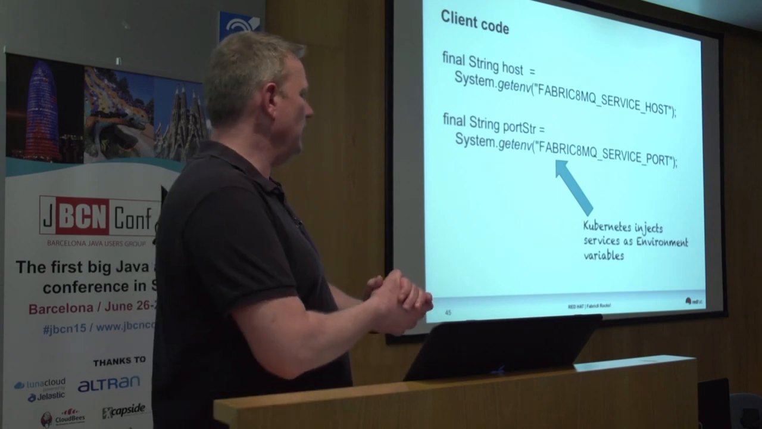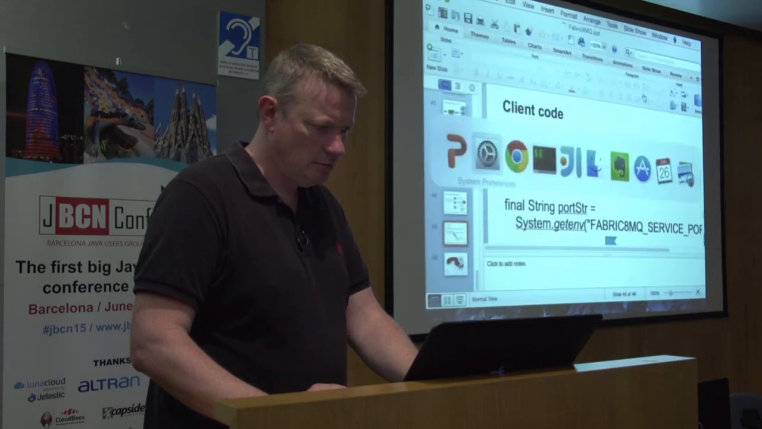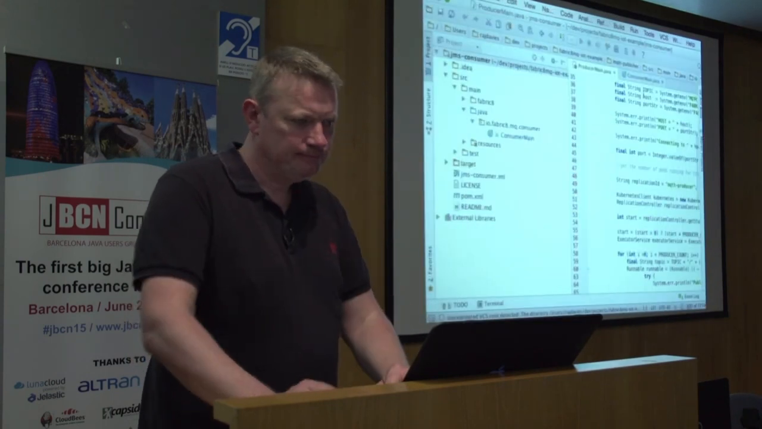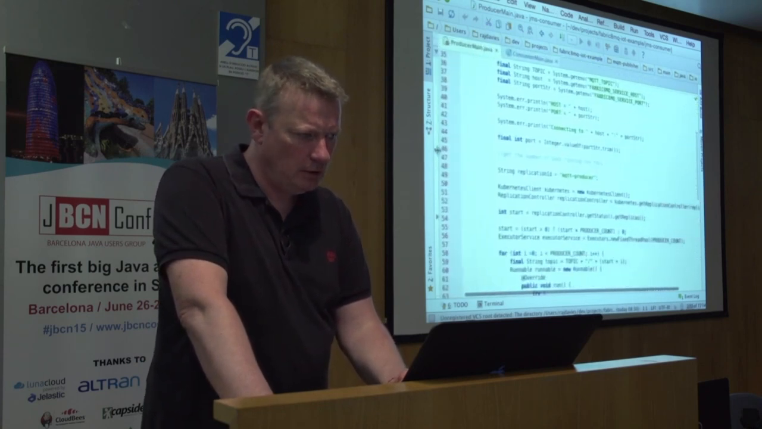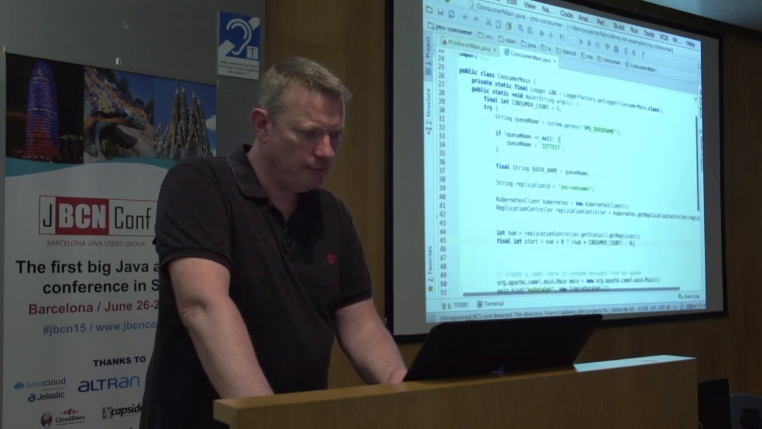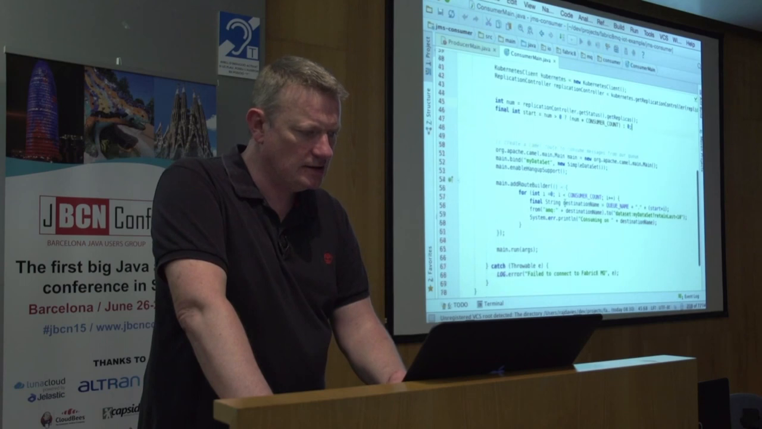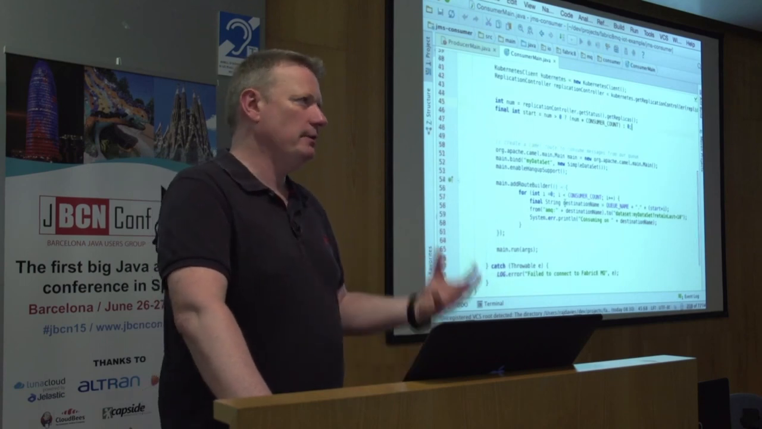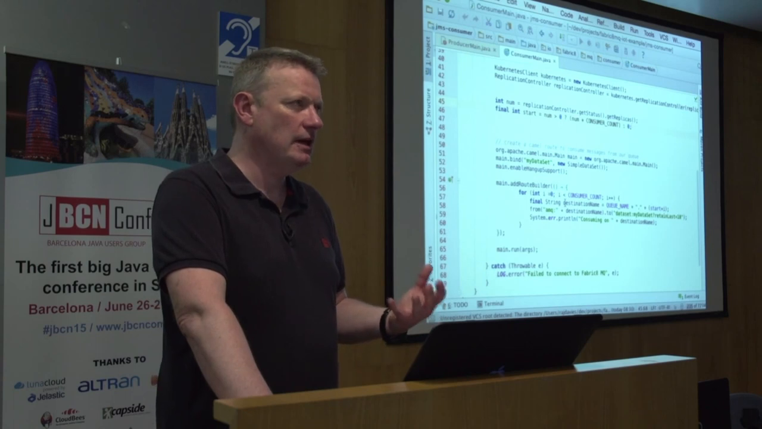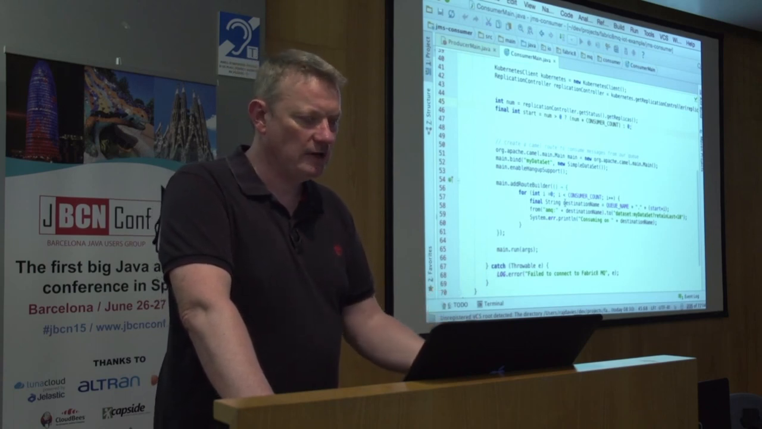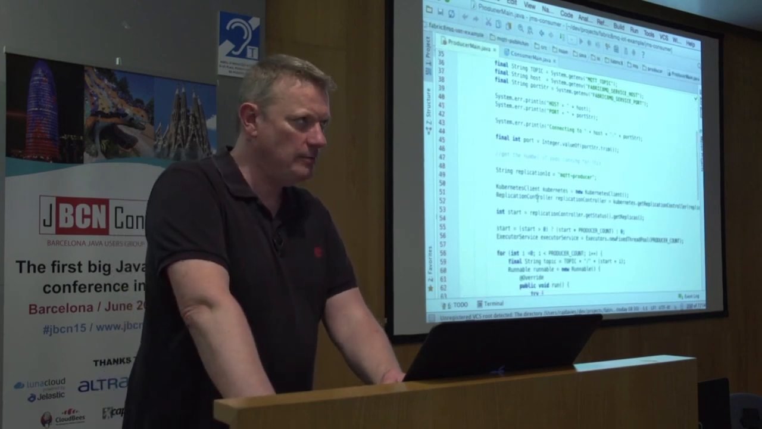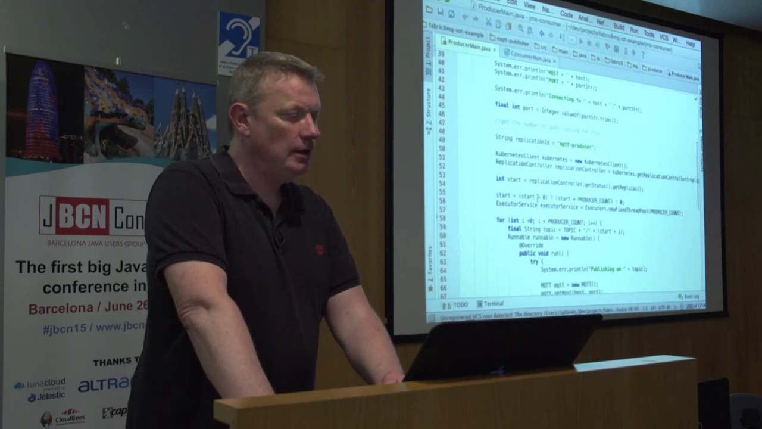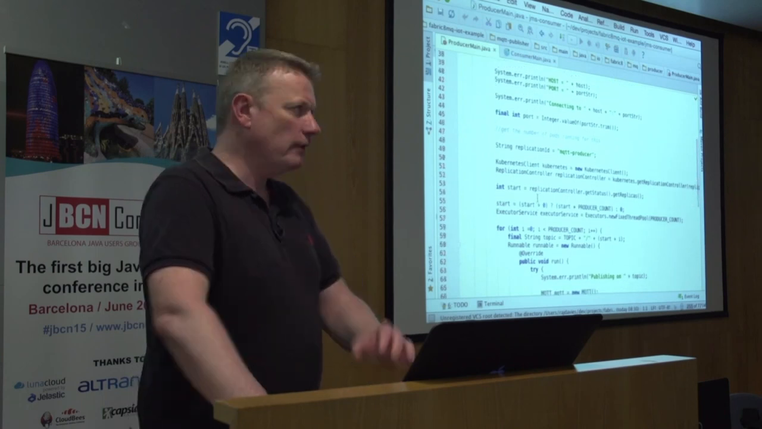And let me show you some of the client code, actually. So on the client side, I'm a consumer. What I've actually got is just a Camel route, which is going to take messages off a queue, and it's using JMS, the ActiveMQ component of Camel. And on the producer, I'm using a Java MQTT library to send messages through Fabric8MQ. Now I'm going to run this because I'm lazy.